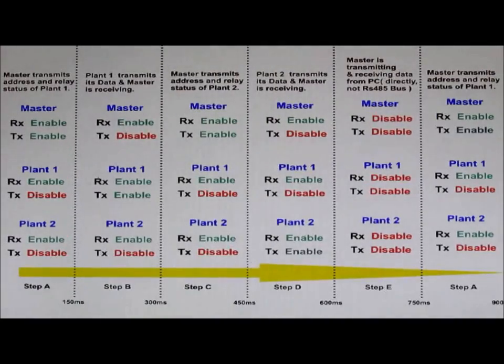In the next step, that is step B, in the next 150 milliseconds, the TX of plant 1 is enabled, while TX of master and plant 2 are disabled. Here plant 1 is transmitting its data and master is receiving.